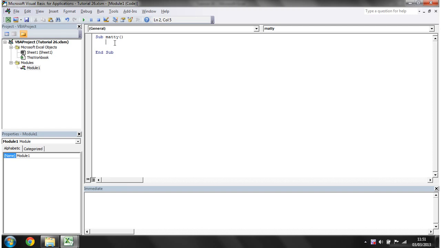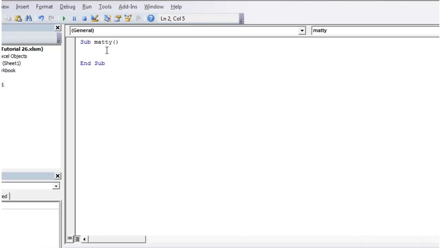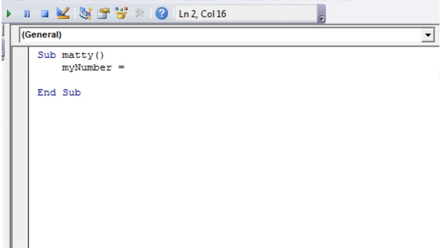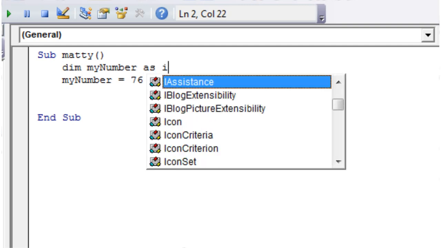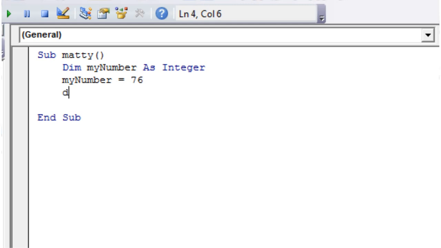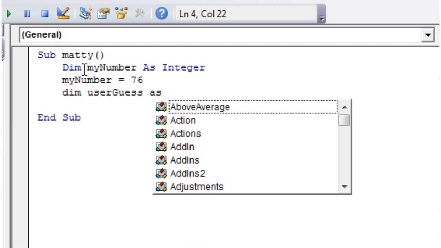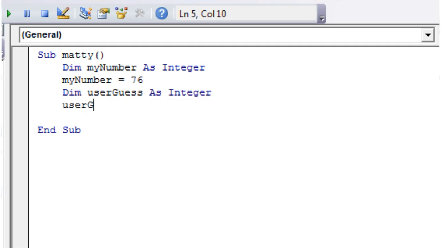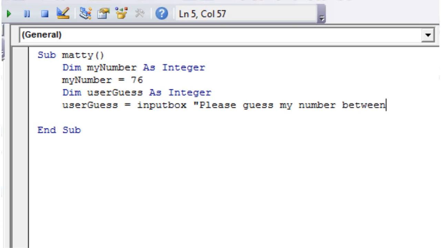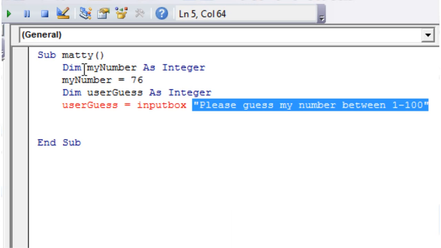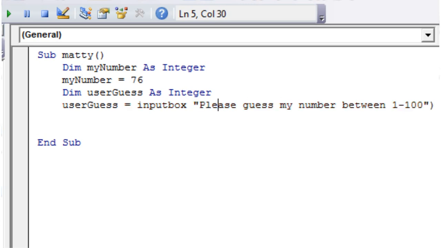So I'm just going to make a quick kind of guess my number game. So let's make my number equals, and let's just make it 76. And then what we're going to do is we're going to make them try and guess the number. So we're going to put, and let's dim my number first. Let's make sure we declare our variables as integer. And then dim user guess as integer, and then user guess equals, and then input box, and please guess my number between 1 to 100, and then make sure you put it in the brackets.